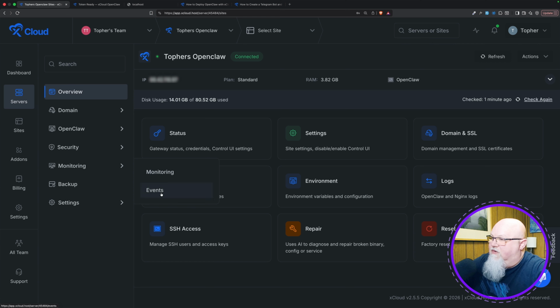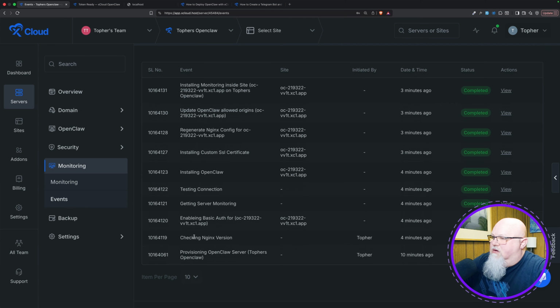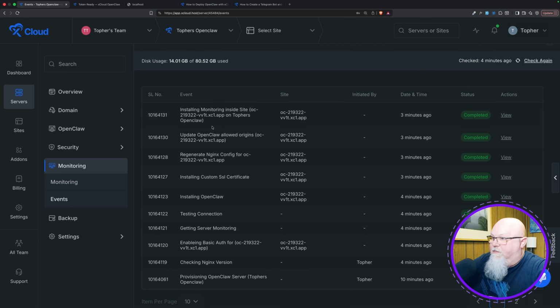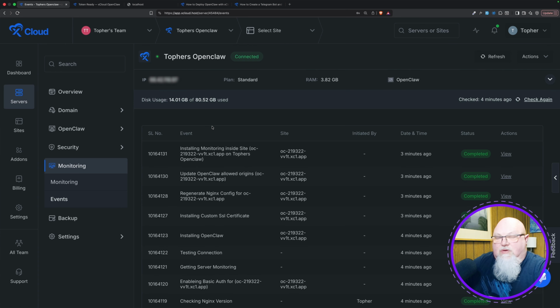Monitoring is impressive. You can go to events. There's the installation stuff, installing OpenClaw, SSL, etc. When I was preparing for this video, I struggled a little getting Telegram set up, and I used OpenClaw to fix that. I said to OpenClaw, hey, I'm having trouble with Telegram. What's up? And it said, oh, this is what's wrong. Would you like me to fix it? And I said, yes. And I could come in here to the events monitoring area and watch it fix things. It was very, very useful.